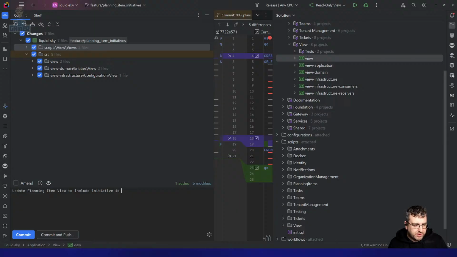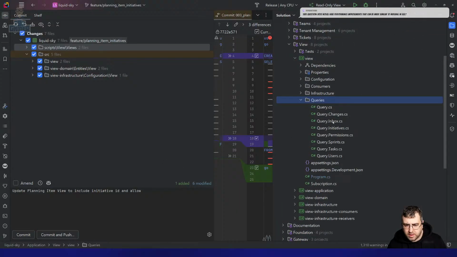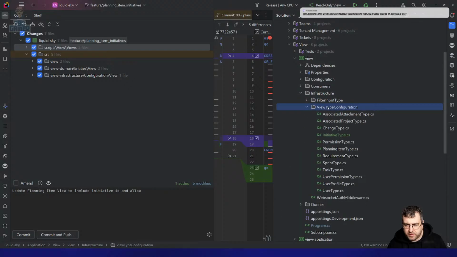Update planning item view to include initiative ID on the, oh, need to do one more thing. In here, no, infrastructure, view type.